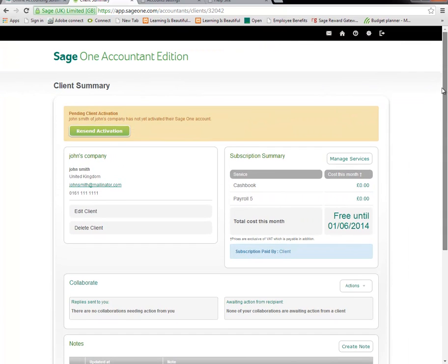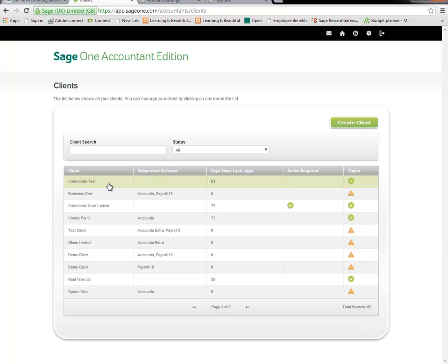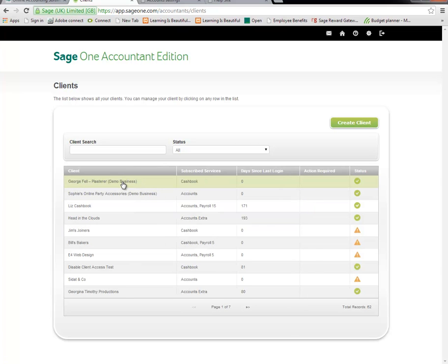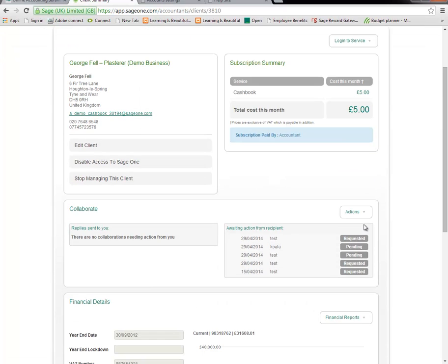So I'm going to go into a client that has been activated. So I'm going back into the home screen, and within the home screen, I'm going to select the demo client that we have. And I'm going to show you George Fell Plasterers, which is subscribed to Cashbook. Now, as you can see, there's a number of collaborates that have been carried out. So these are, like I said, the data exchange feature.